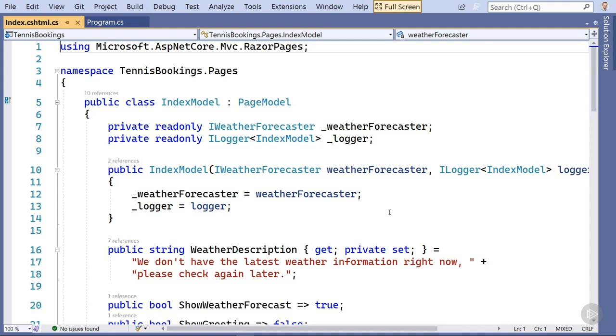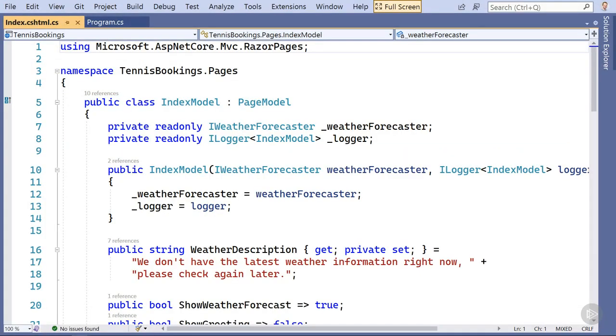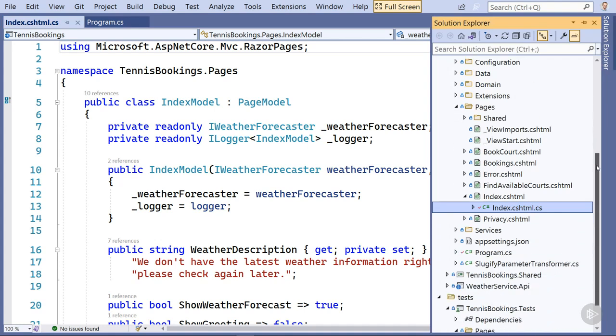I'll start the application by pressing F5. When the IWeatherForecaster is resolved, the amazing weather forecaster service is now injected into the index model for the home page. I can refresh this page several times, and the weather remains sunny every time. A single change like this to our service registration conveniently takes effect throughout the whole application for any code depending on IWeatherForecaster from the container.